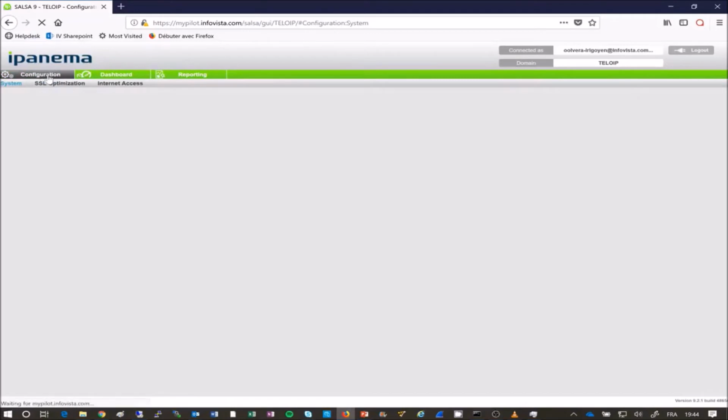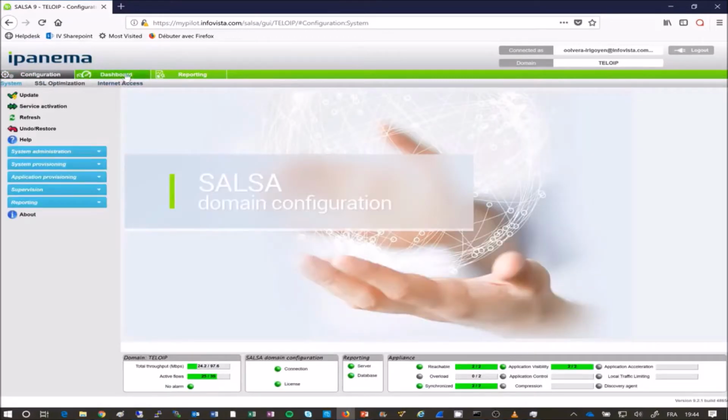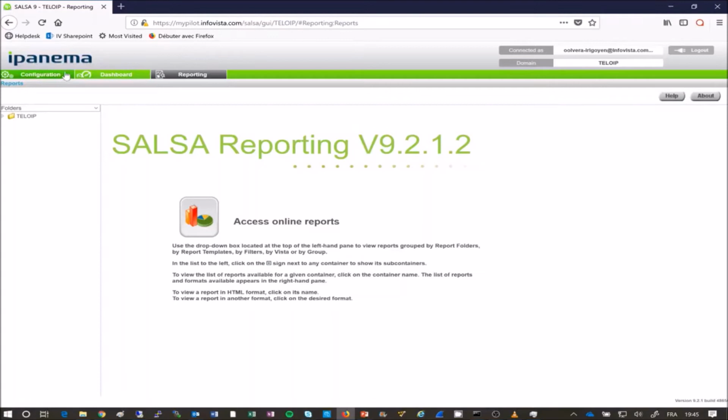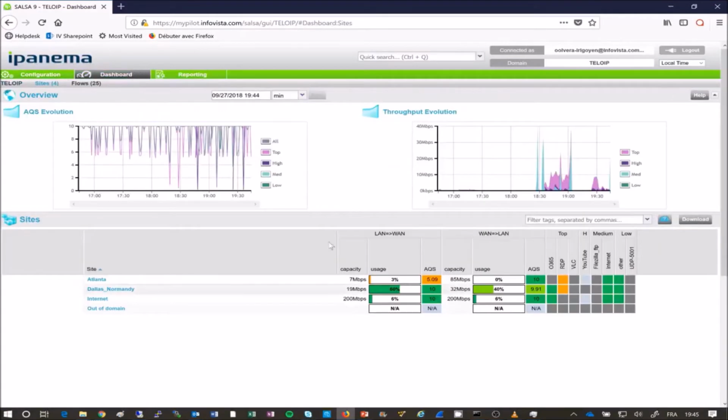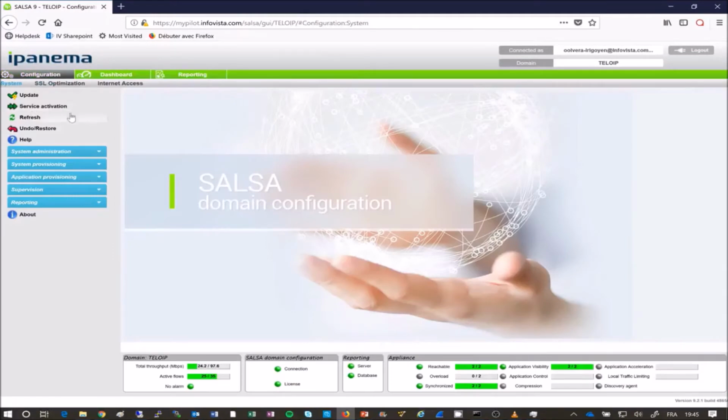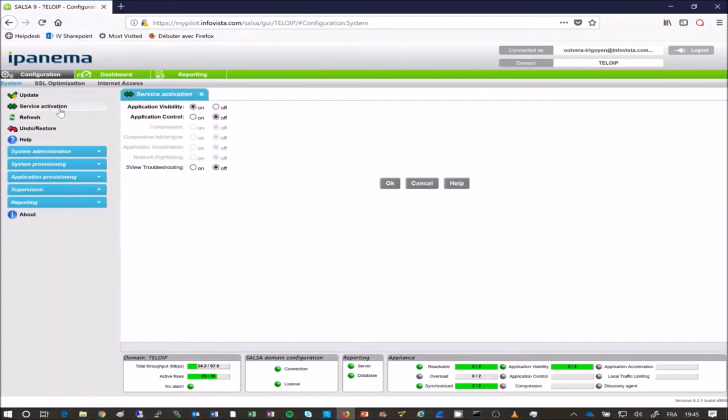The SALSA platform has three sections: configuration, dashboard, and reporting. Configuration is the section that I'm going to use most. Dashboards as well, and dashboard has the real-time metrology and visibility. Reporting is historical information. So first thing is to verify that my services, specifically of visibility, is activated for my first configuration.